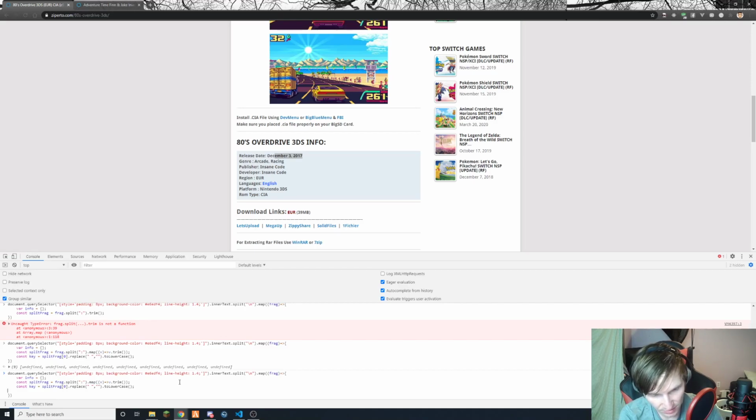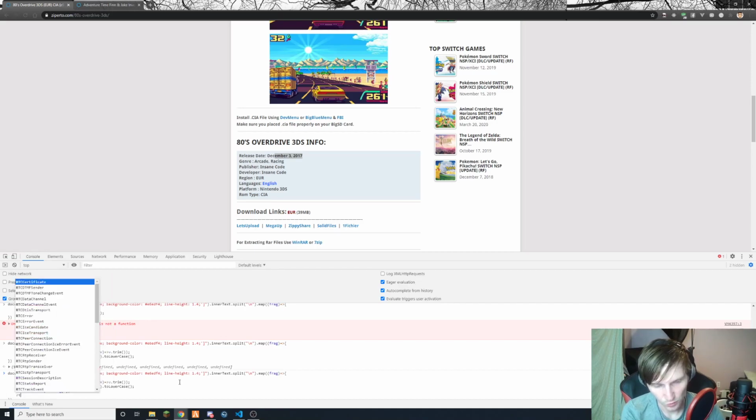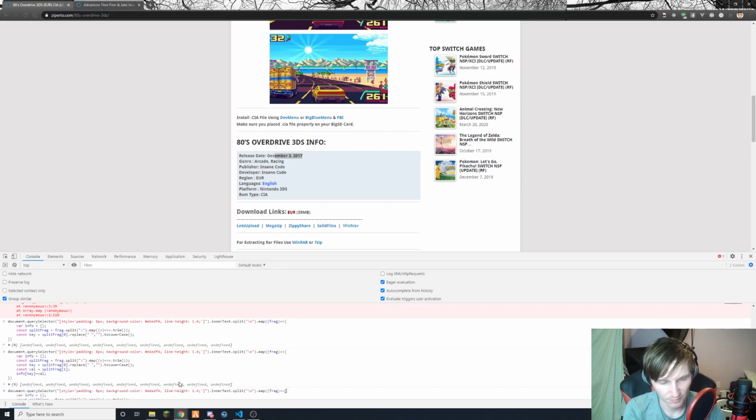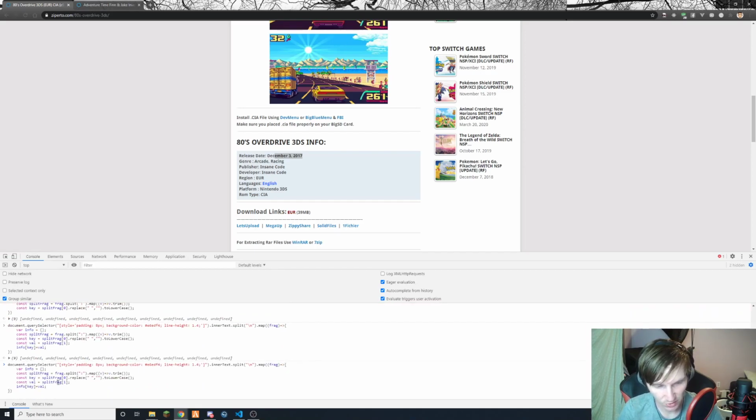Let's see. What's next? Const val is equal to split frag 0, no, 1 dot. Do I need to do anything with it? It's already trimmed. We'll just do that. And info key is equal to val. I keep hitting enter when I want to hit shift enter. Return info.